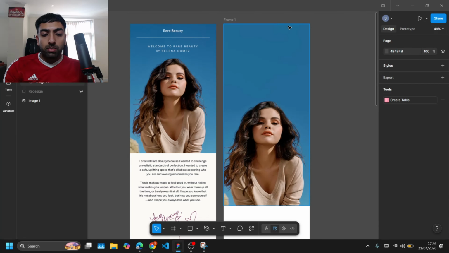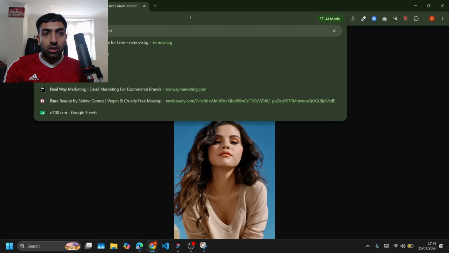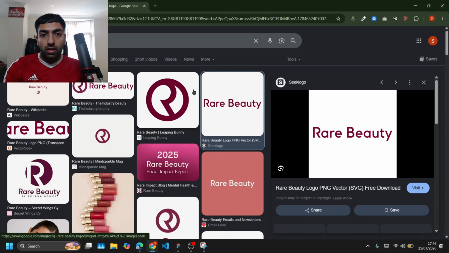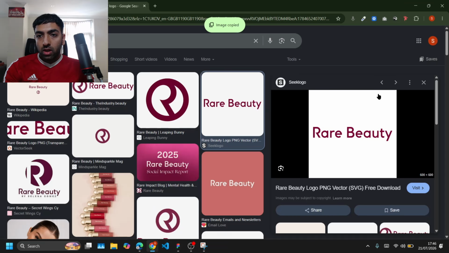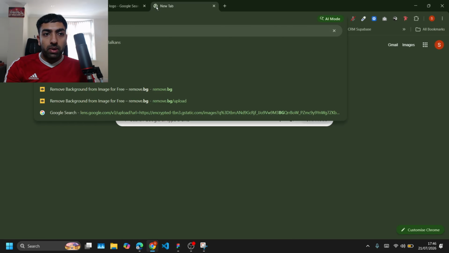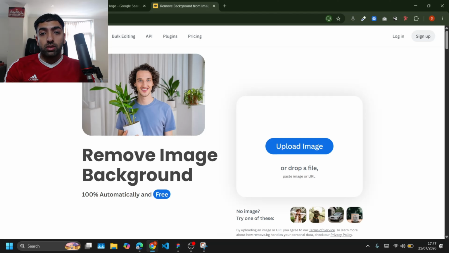Now we need the actual company logo. So I'm going to go into Google. And this logo isn't transparent. So what we're going to do is go to a background remover tool, which will get rid of the background for us, which is very convenient.